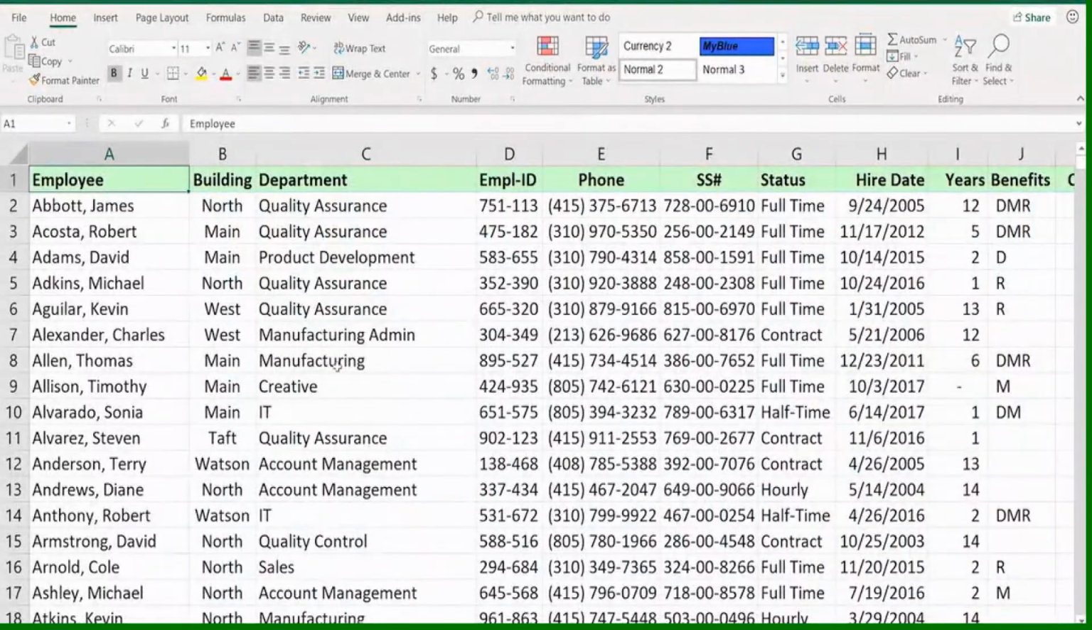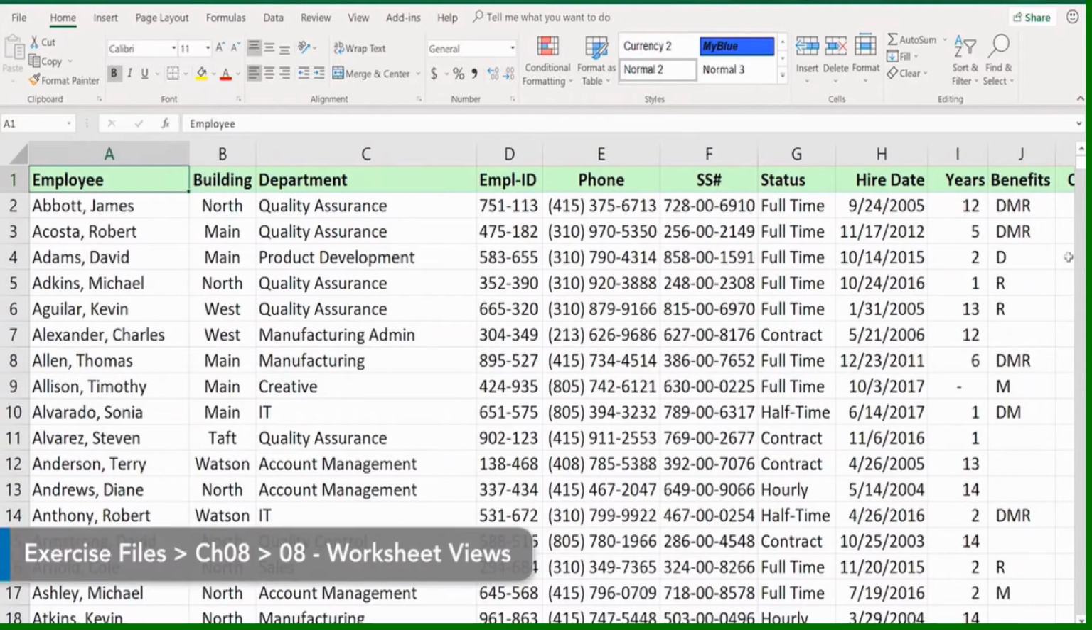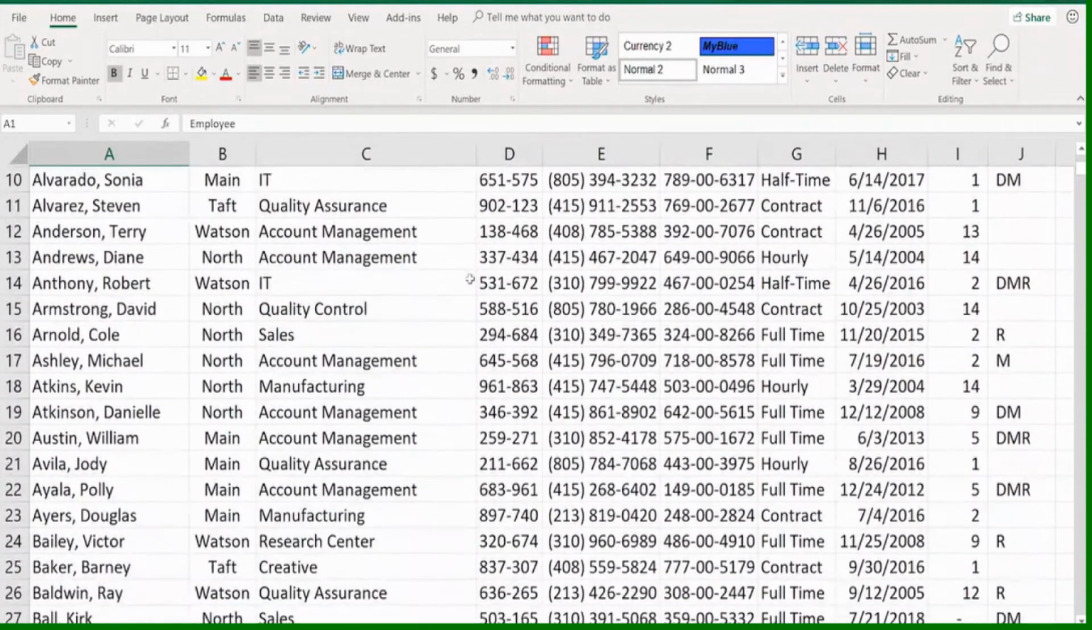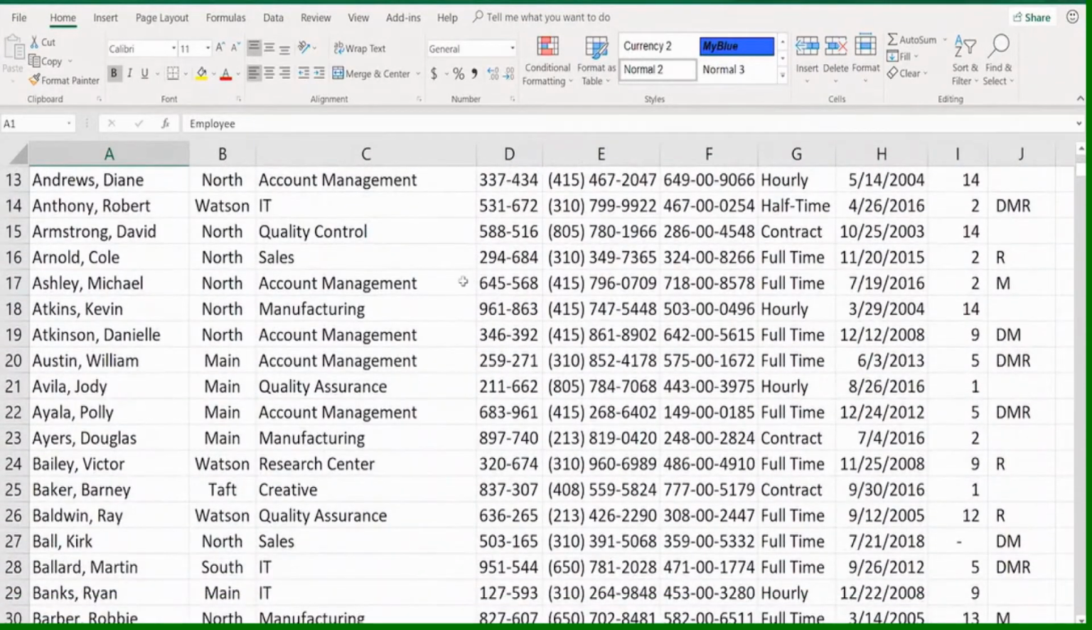When you work with large lists, as you start to scroll down the list, now you might be using the scroll bar on the right-hand side, or maybe you're using the mouse wheel or trackpad. I'm using a mouse wheel here. What happens? Row 1 disappears. That's where the titles are.